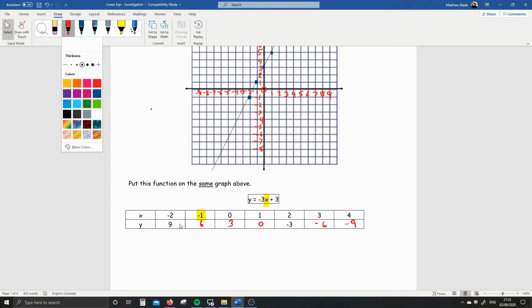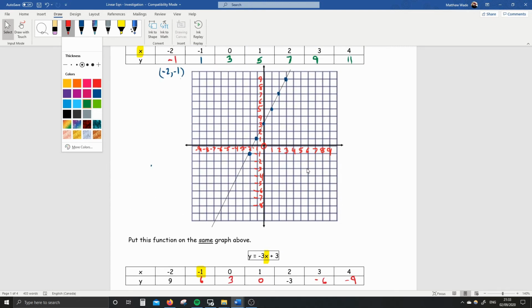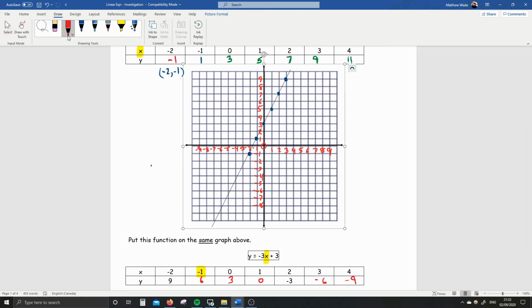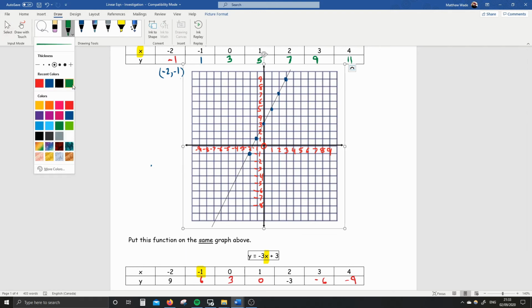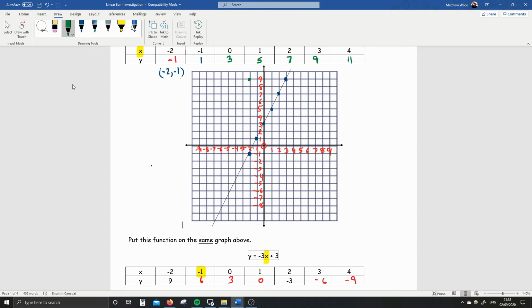And so it's going to be -2 matched up with 9. So -2 matches up with 9, and put your dot up there. -2 matched with 9, bam. -1 matched with 6, bam. See how it's going? 0, 3. Oh, it intersects that same point.